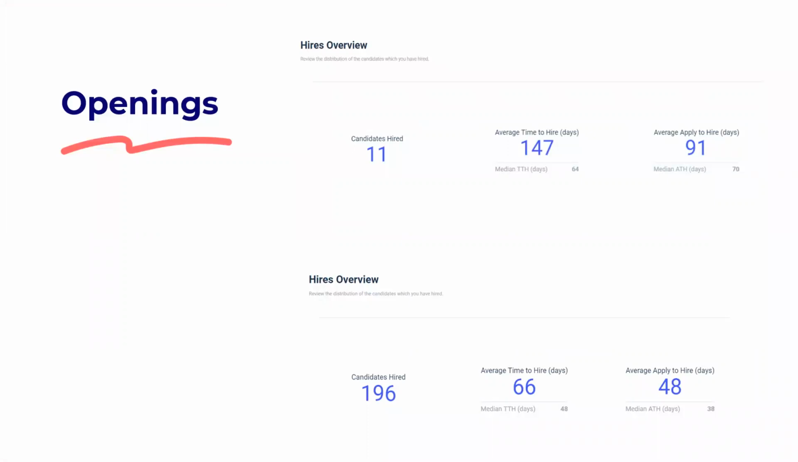Great. These are just two examples, snapshots from our reports, from the hires report. You can see, for example, how many candidates have been hired, and then you'll be able to see your average time to hire and average apply to hire. Obviously, this example at the top is not a great example because we don't want to be hiring within 150 days. We don't want our candidates to be in process for 90 days, right? That's the apply to hire over here.